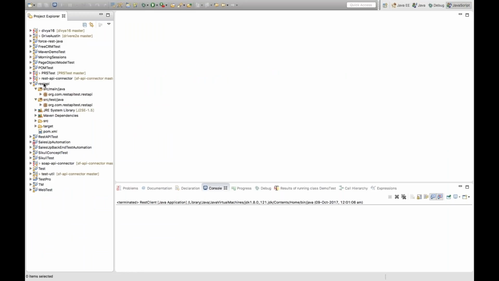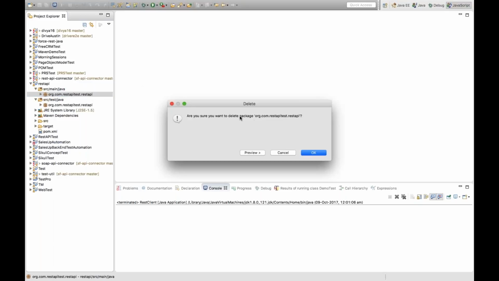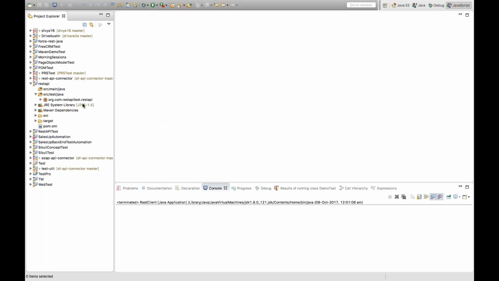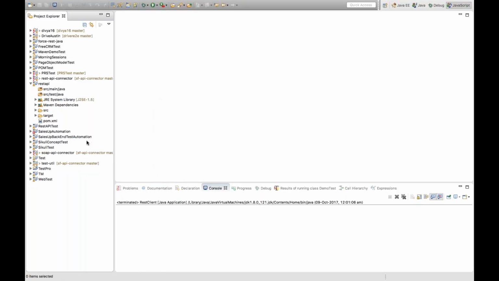You will see that in the left hand side section, the REST API project I have created. Under this project, src/main/java and src/test/java will be there, and there will be dummy packages. I'm going to delete these dummy packages. Just simply click on delete, and click on this package also, delete. Then it will give you one pom.xml file.